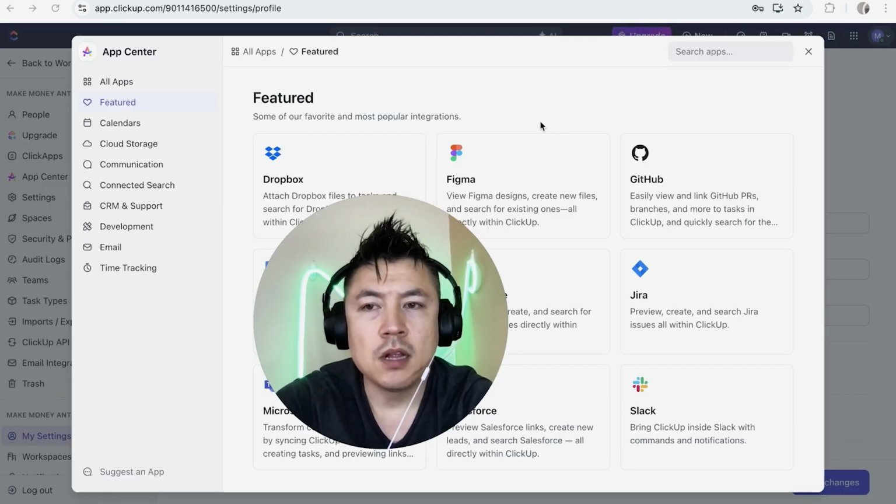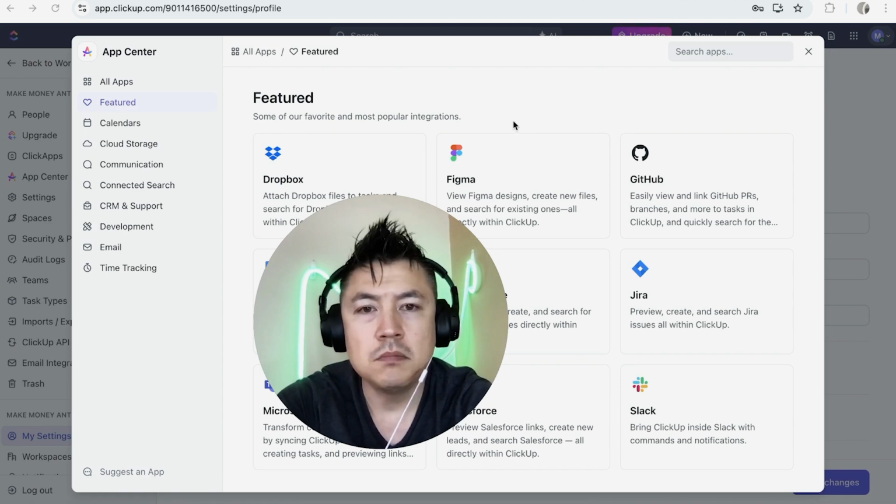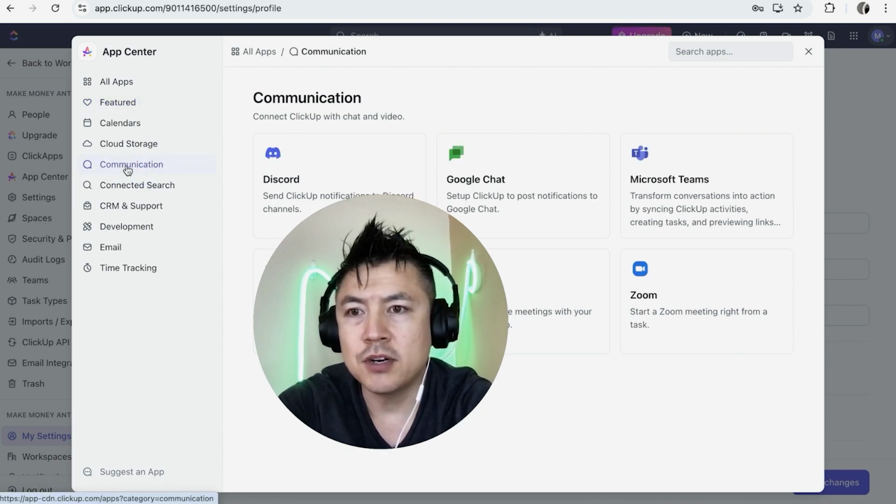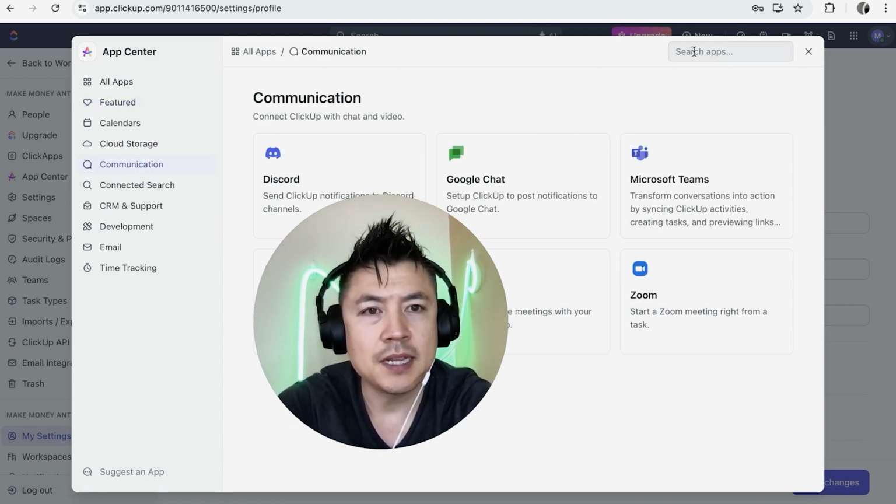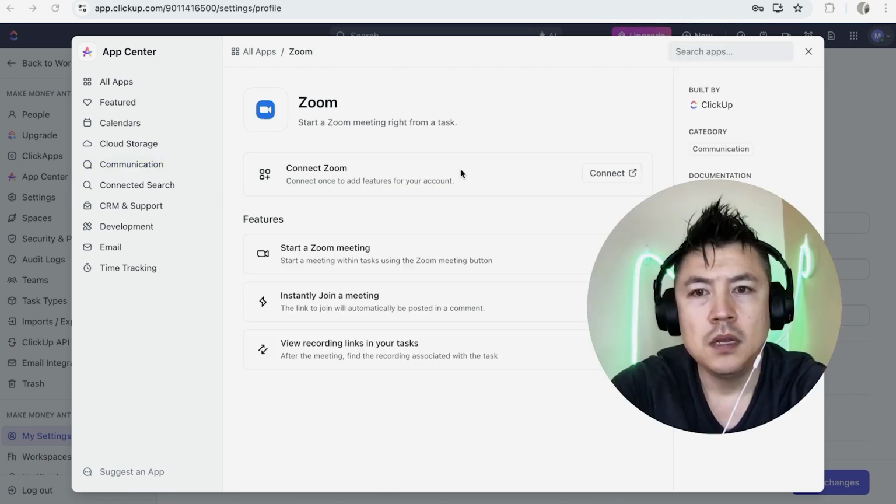All right, so now you're going to see all of the apps that you can add into your ClickUp account. But to get to Zoom, you want to click on communication here on the left. If you don't see that for some reason, just go ahead and click on the search bar here and just type in Zoom. Okay, so once you do that, you're going to see this connect button next to the Zoom logo, and that is how you can connect your Zoom.